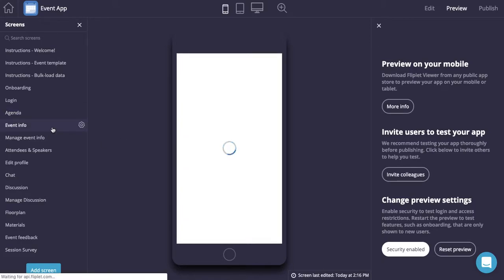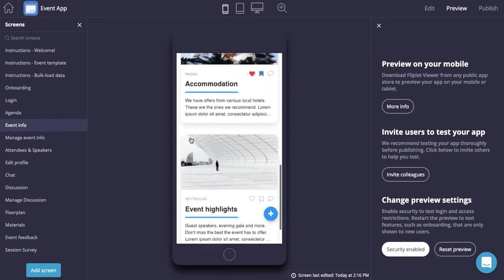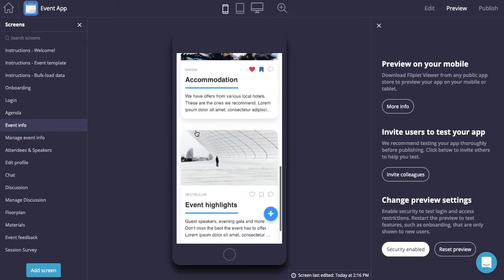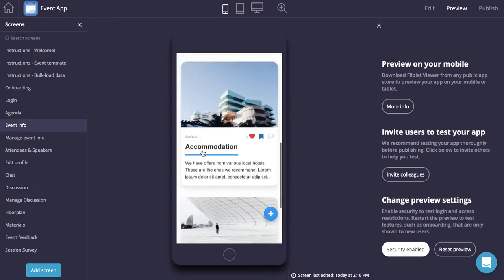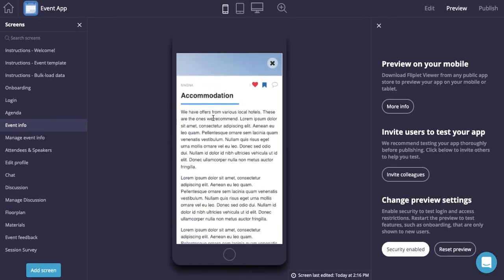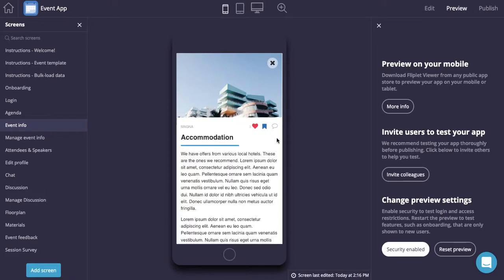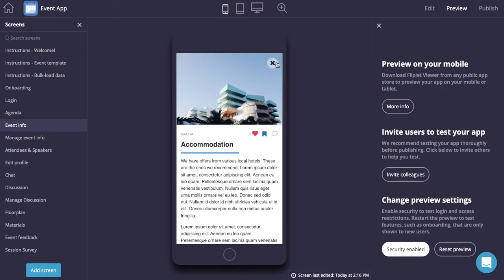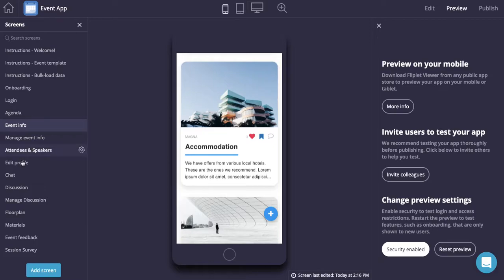On our next screen, we do have some event information. This can be updated by administrators only, or you can leave it open to anybody to add to. So usually things like accommodation, event highlights, hotel information, or even just some highlights about the area that the event is in. We do have the option to like and to bookmark these items as well, and you can also comment and engage with other users on this content or ask some questions.